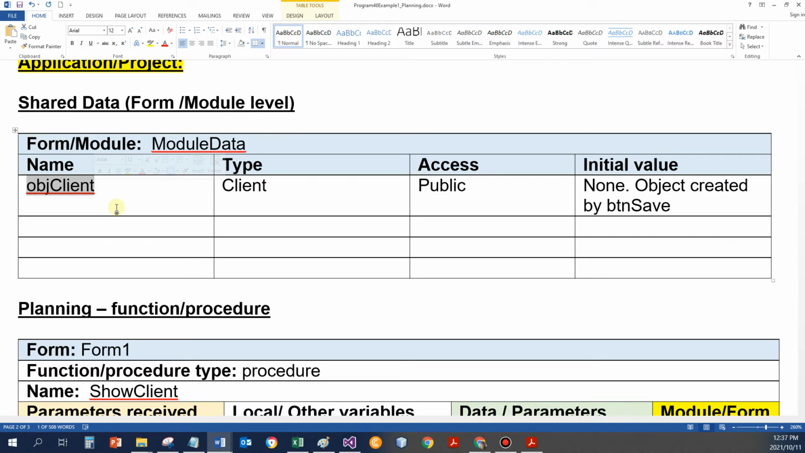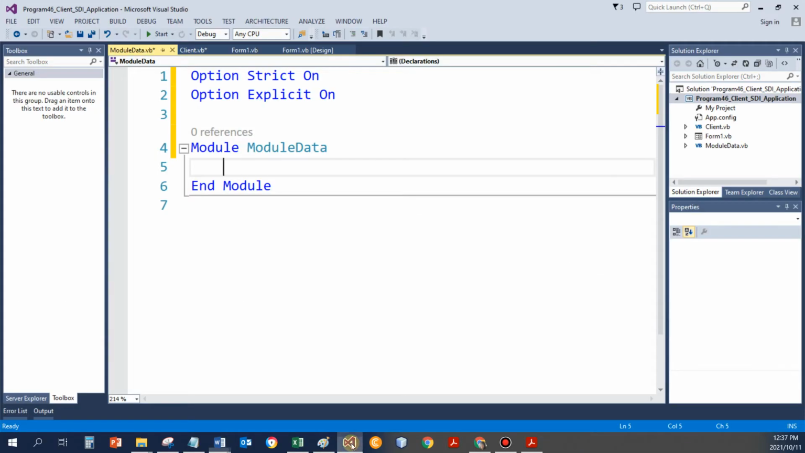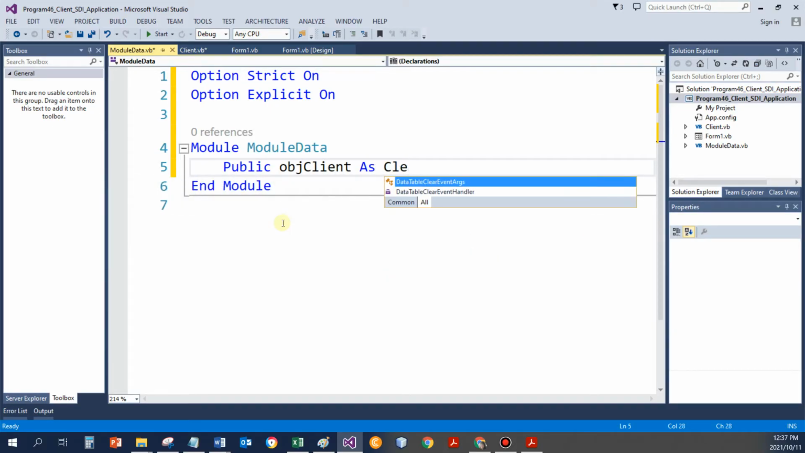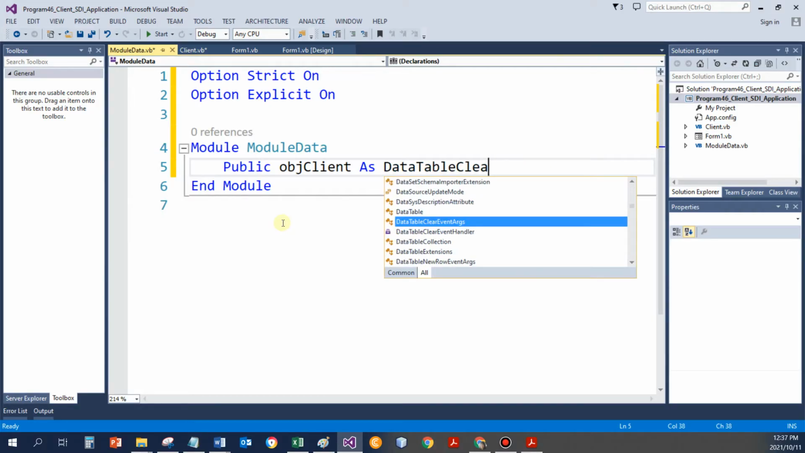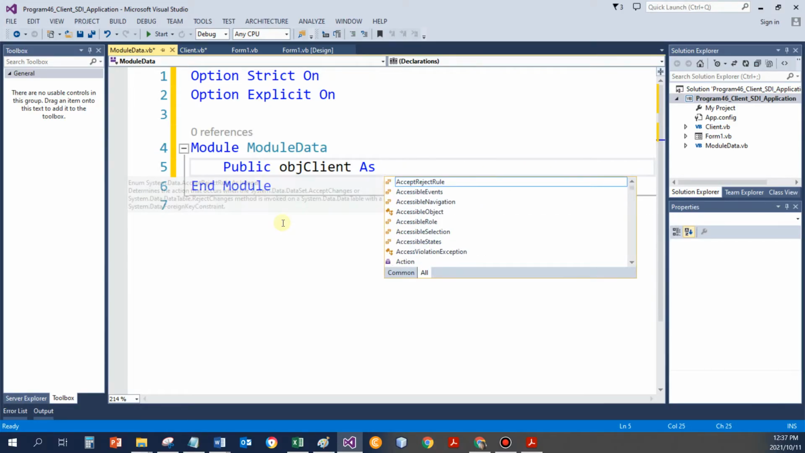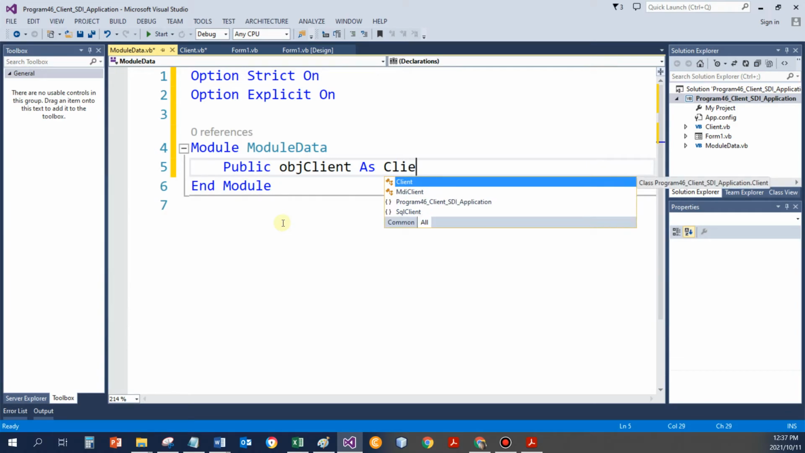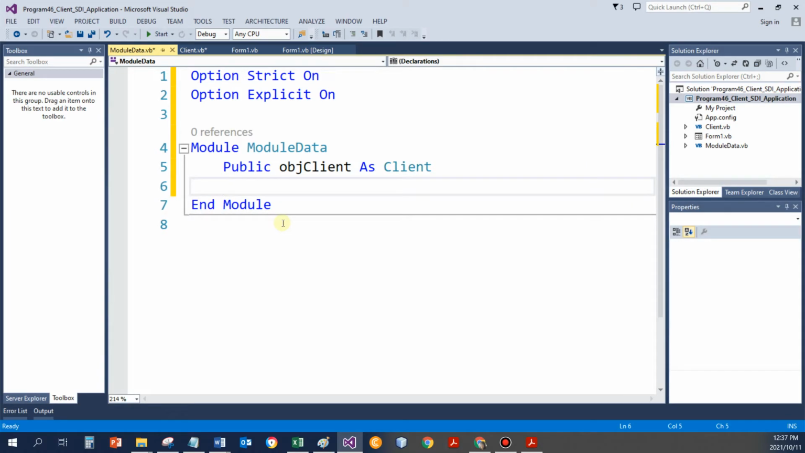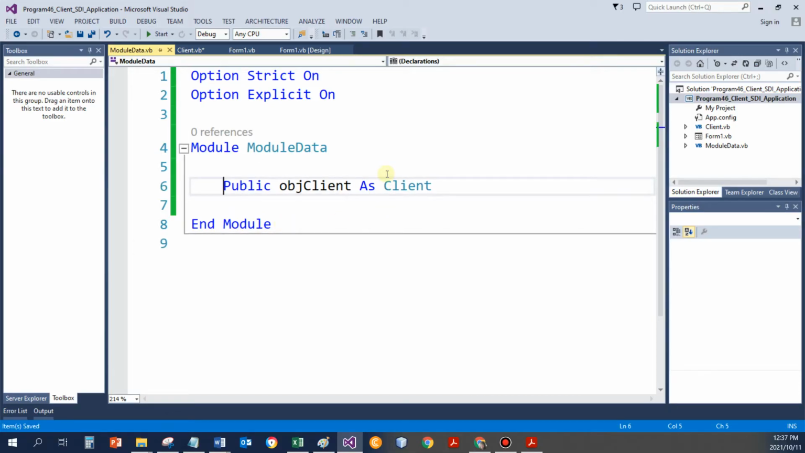an object variable. It's a variable of the type object. I'm going to call it object client always, and the type would be client. I specify it as follows: public object client as client. There we go. That's all that I need over here. Take note, I don't create an object. It's not as new client, it's just as client.